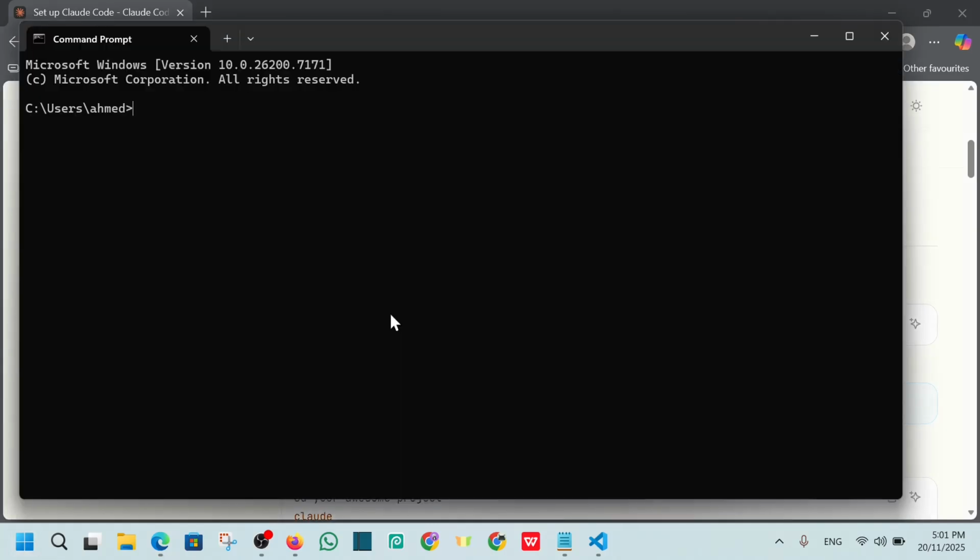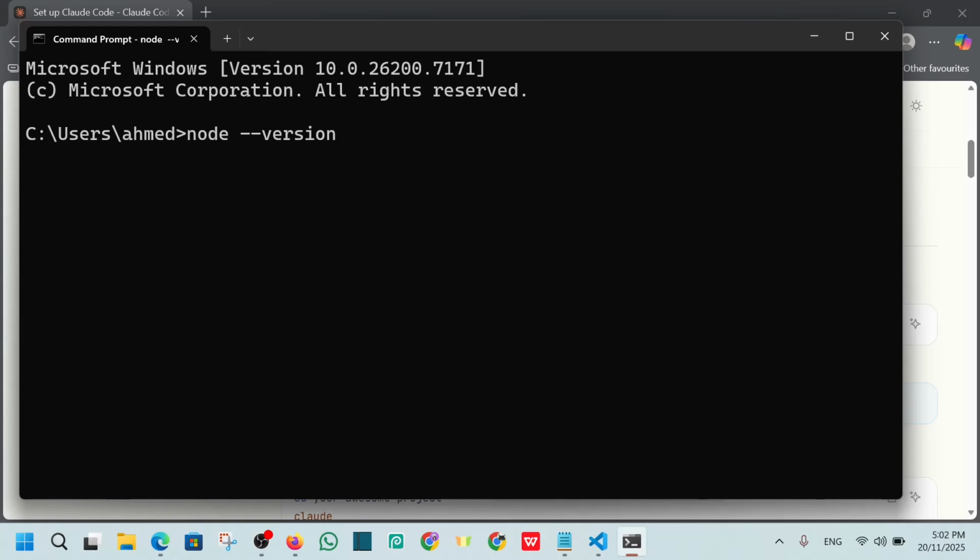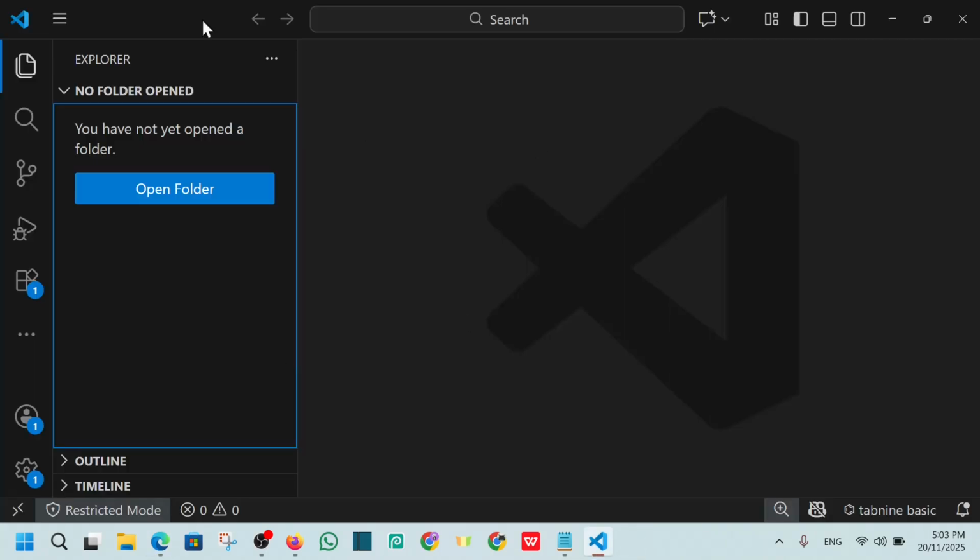So open it and type node version. Hit enter. Here you can see we got a version available. So it means I have installed Node.js on my PC. Now, just come to Visual Studio Code. Here I can see I'm currently in Visual Studio Code.